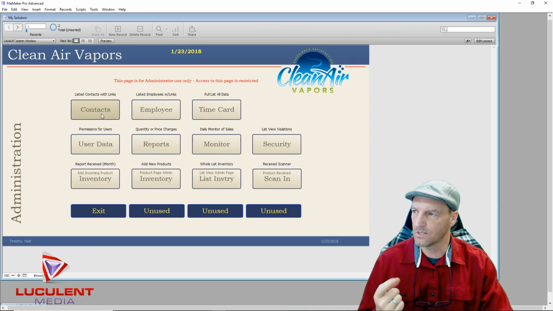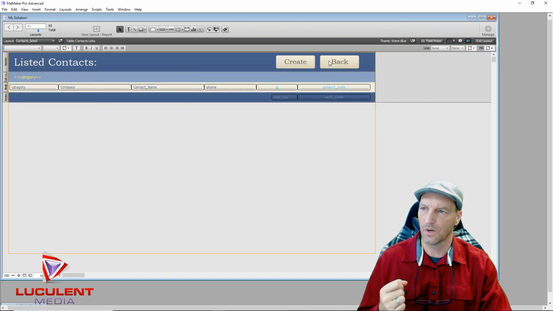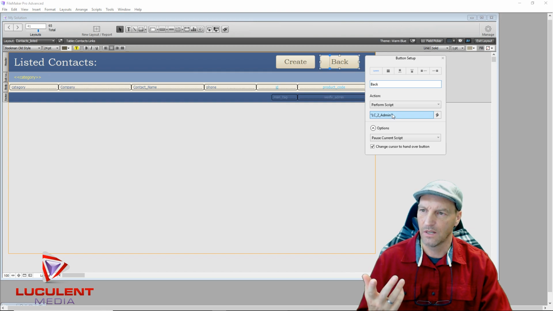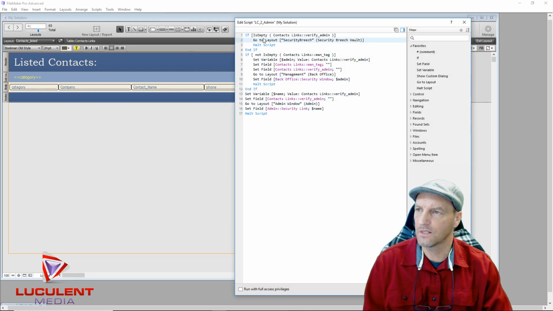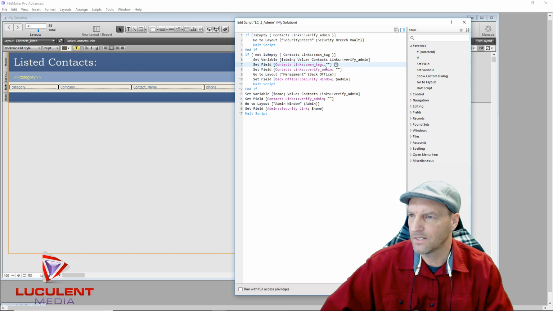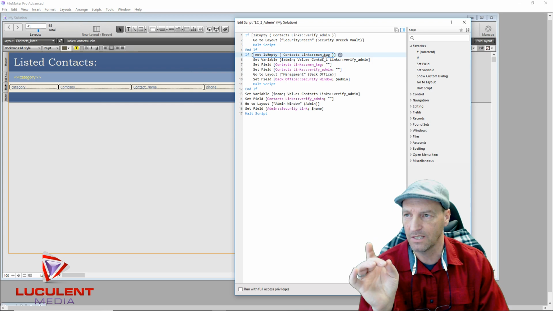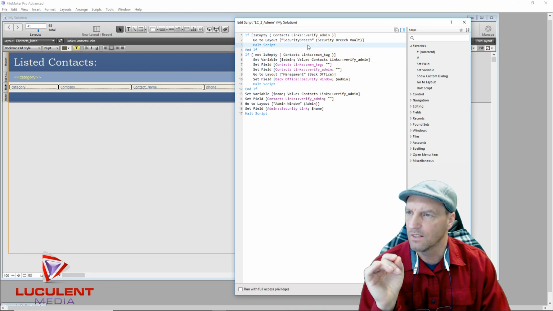Now some of these, like on the contacts one, if you look at the back button for the contacts one, and let's just look at that really quick, it's LC to admin. Basically says if it's empty, go to layout, breach security port, verify admin. If not is empty, set variable, admin, security links, verify admin. Set field, man tag, blank, blank, blank. Okay, so if not is empty, contact links, the management tag, that's what that is. The man tag is management tag.